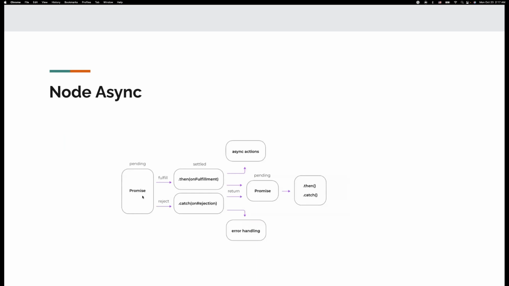And for Node's asynchronousness, it is a fundamental concept that allows non-blocking execution of code. It enables Node to efficiently handle multiple tasks simultaneously without waiting for each other to complete before moving on to the next task. And it is crucial for handling input and output operations.